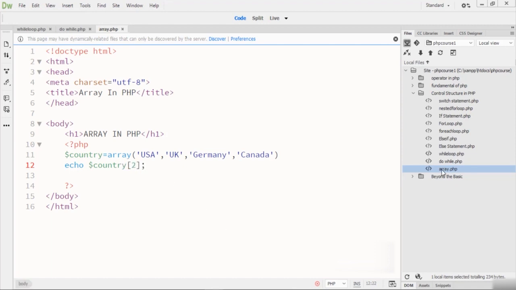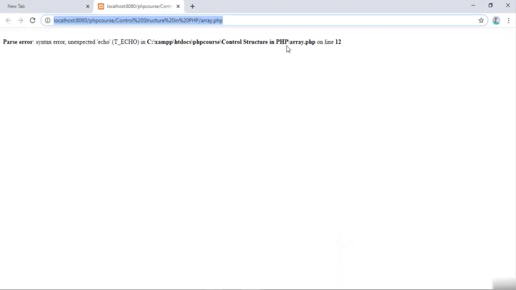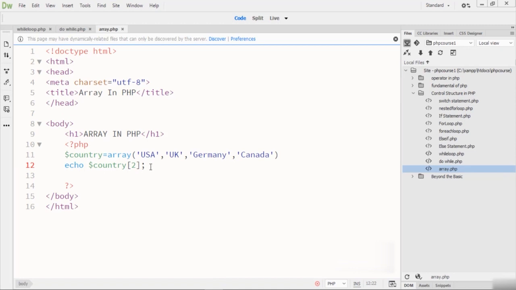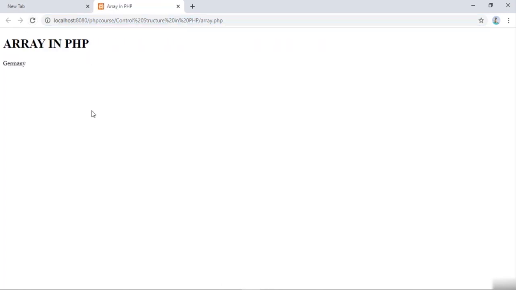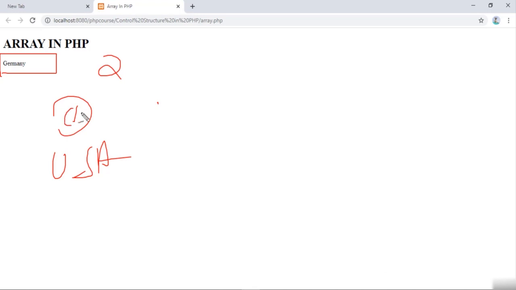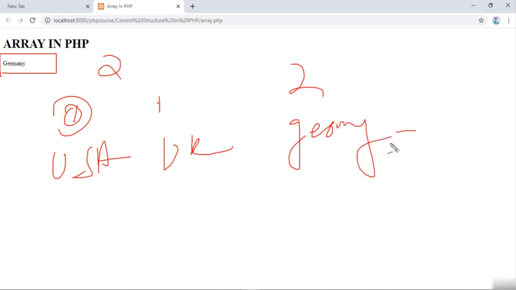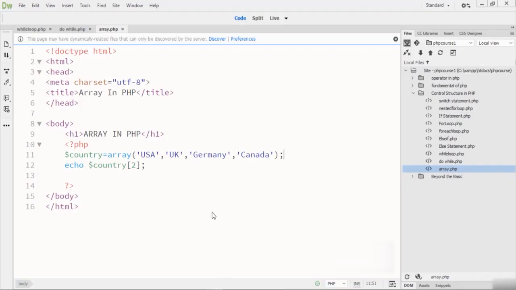Let's just see. You can see that here we have an array, and I run this code. In line number 12 we have an error. Yes, I just missed this semicolon here. Now you can see that on index number 2 we have Germany, because index number 0 is USA, index number 1 is UK, and index number 2 is Germany. From the list of the array, we get index number 2 only, and that shows us the result. This is how arrays work.